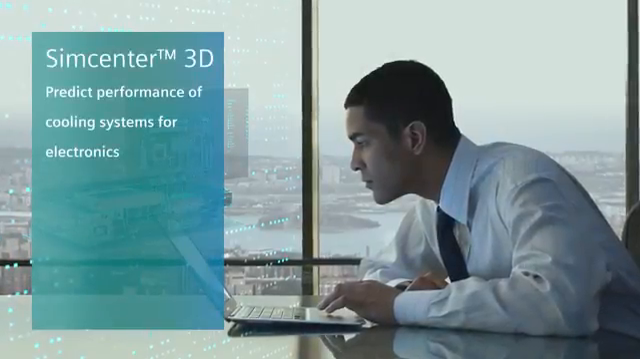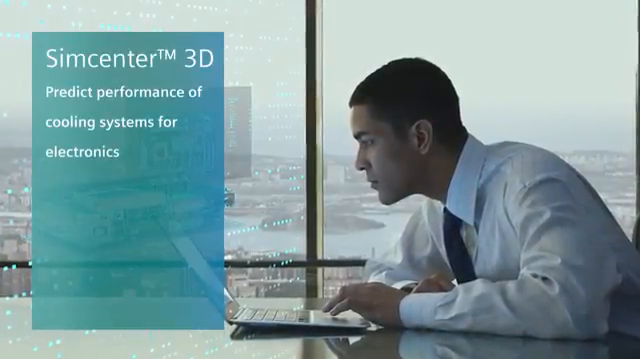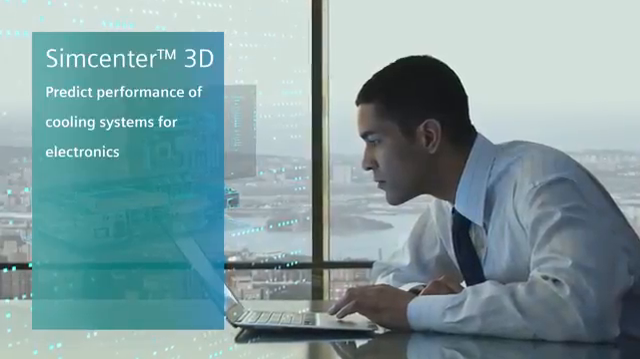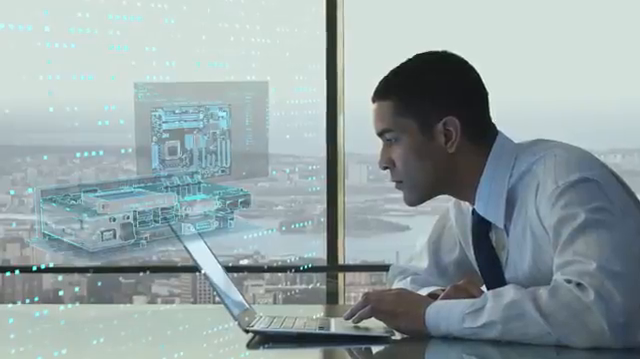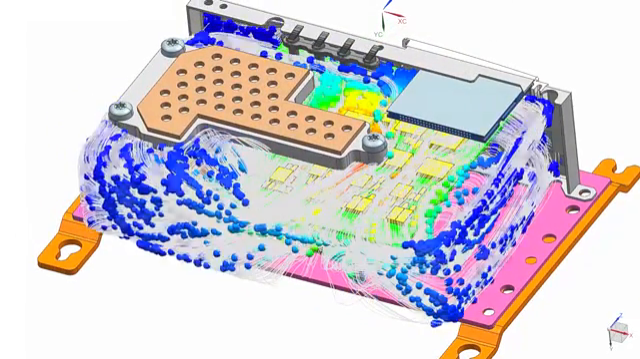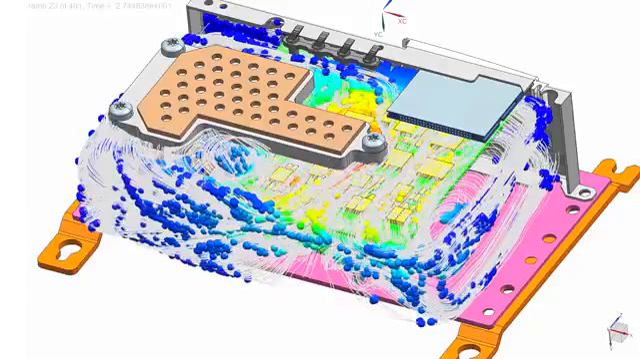Simcenter 3D is an ideal tool to help you predict performance of cooling systems for densely packed, heat-sensitive electronic systems. Simcenter 3D is an integrated multi-physics environment that can simulate tightly coupled 3D airflow and thermal fluid behavior without having to manually transfer data between solutions.